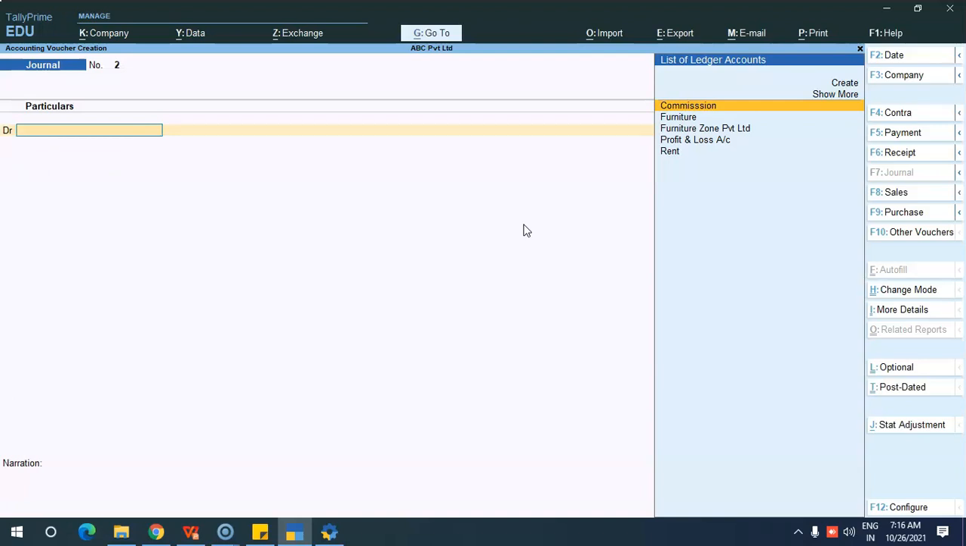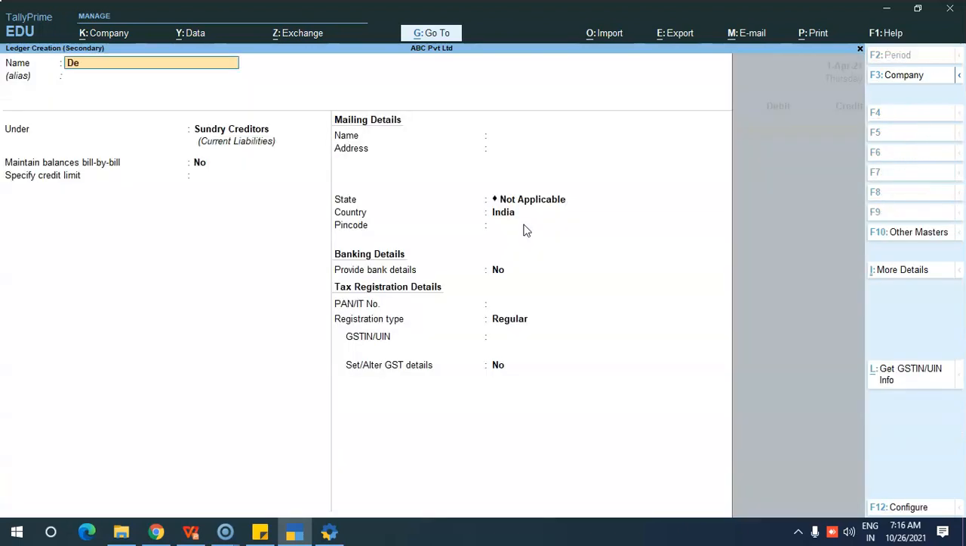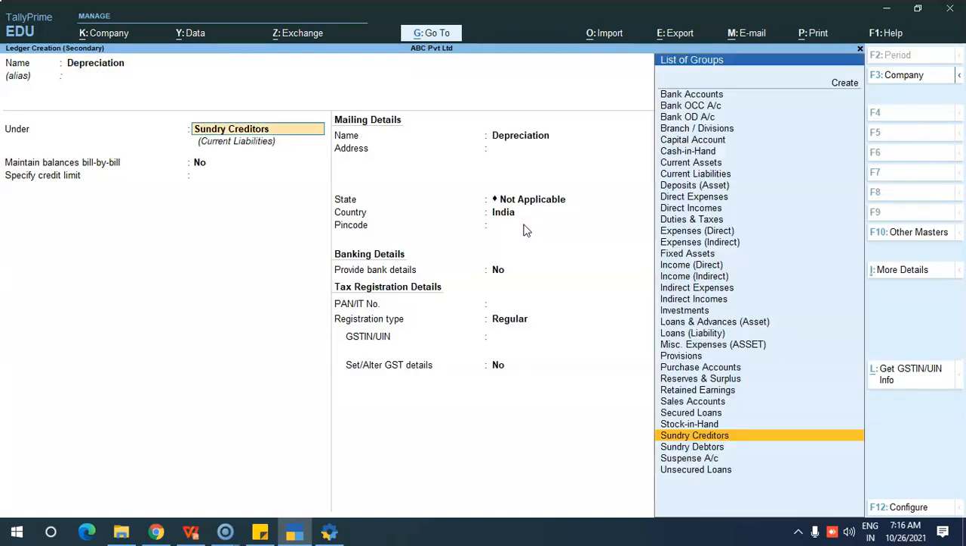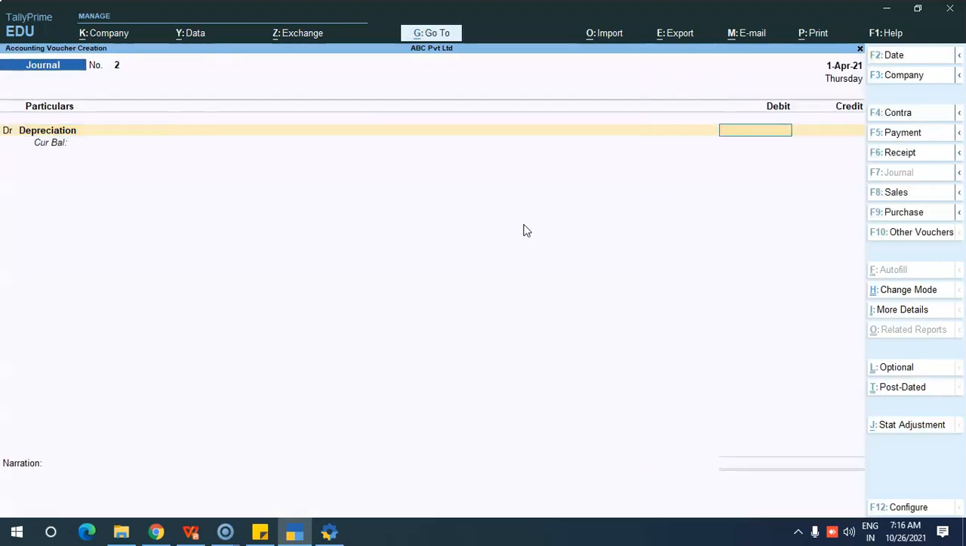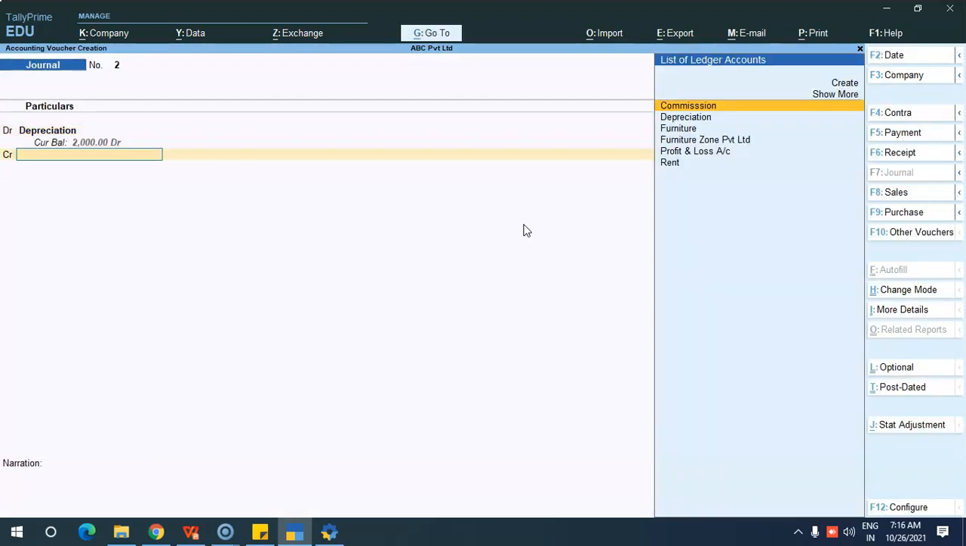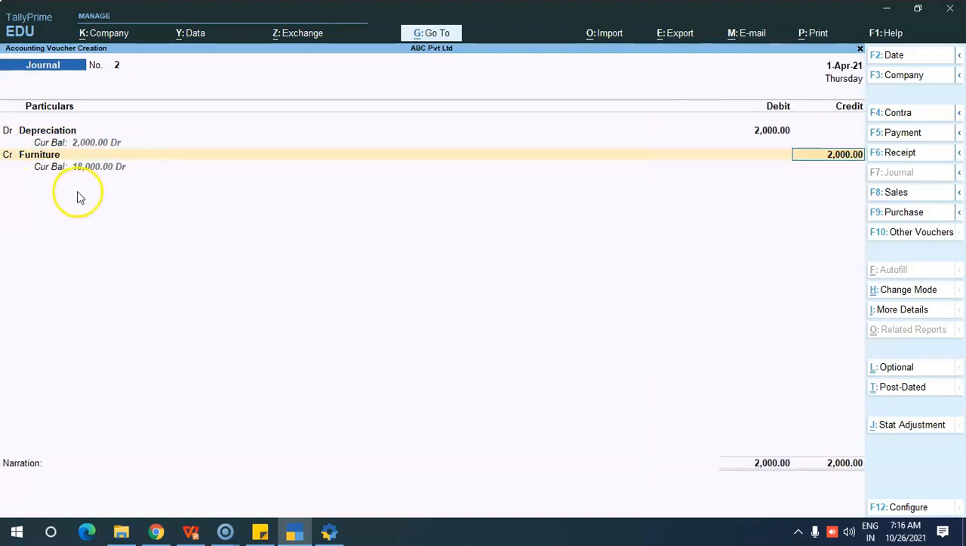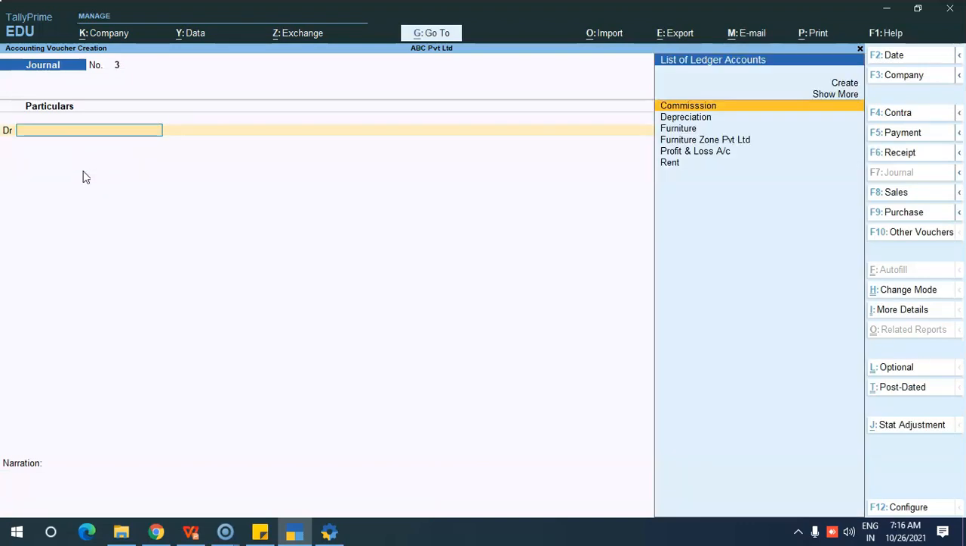Okay, for charging depreciation also, you have to enter the transaction in the journal vouchers only. For example, depreciation. Depreciation is a kind of indirect expenses. Yes, you save. For example, 2,000 depreciation per year. Okay, credit furniture. So then the value of the furniture gets decreased now. Okay. So this transaction you have to pass on the 31st of March of every year. Okay. So this is the journal voucher.